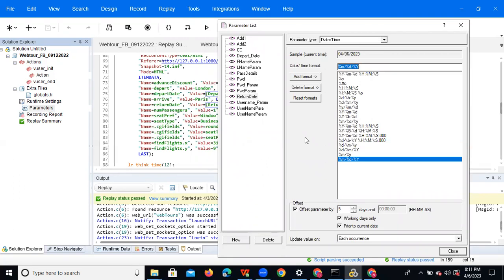So when you are doing date and time parameterization, the first thing is which format the application is accepting. Maybe it is like M, D and Y, and maybe hours, minutes, seconds will also be there. You can select that. Based on the application format, you need to select here. If it is there, you can select here. If it is not there, it is also possible to edit here.